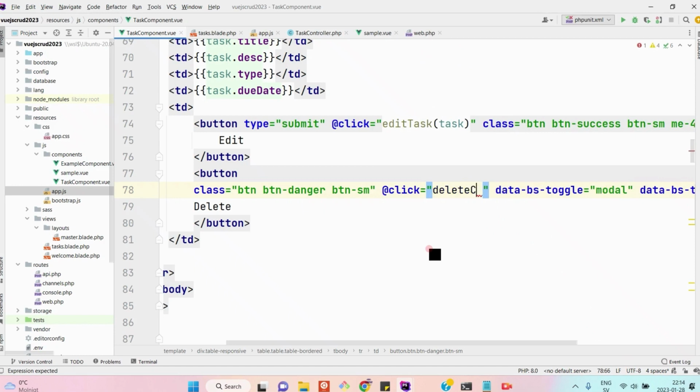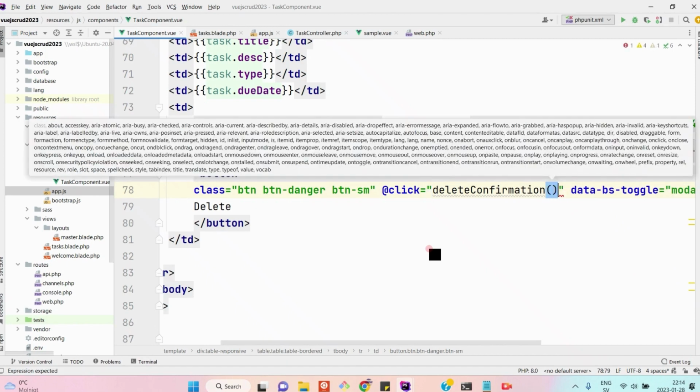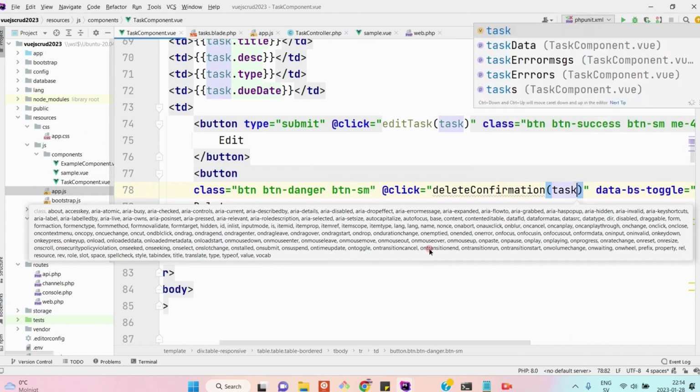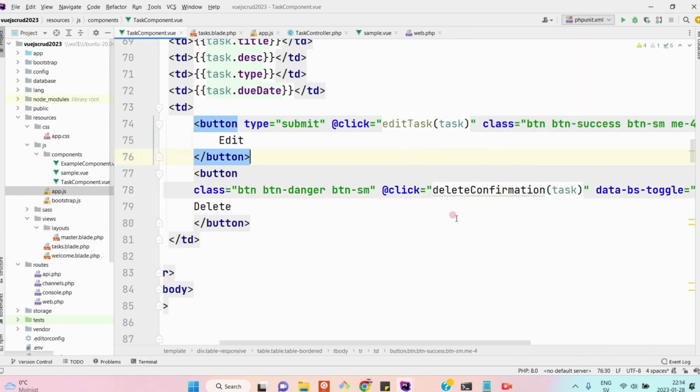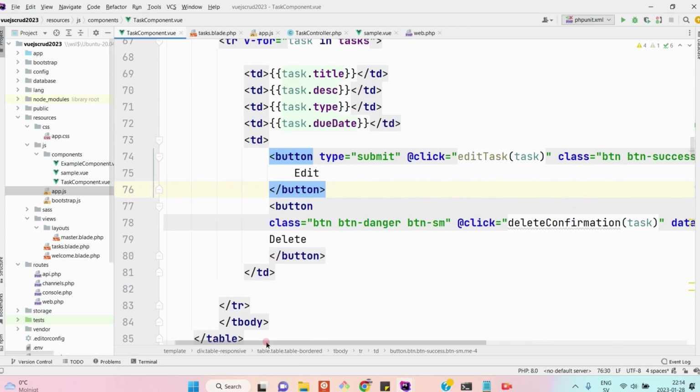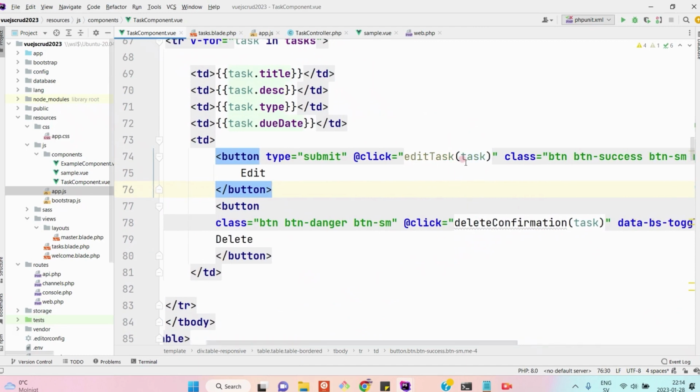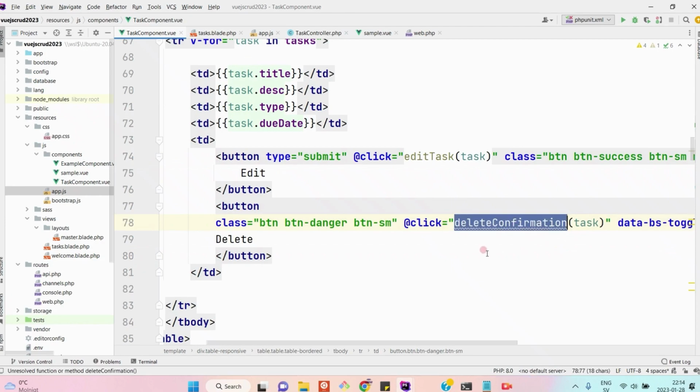Delete, and first we will not delete a task until we confirm it, so delete confirmation, and we need to pass the task which we want to delete, so we can access this task and then pass it on to the server for deletion, right? Same as we did for the edit button you see in the previous tutorial. Okay, let's define this method delete confirmation, right?